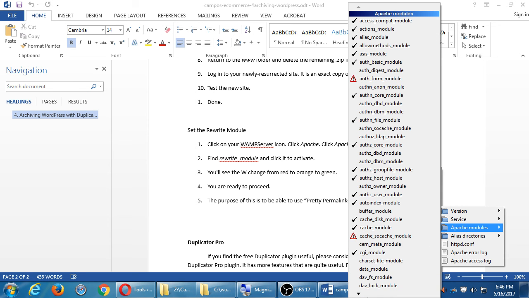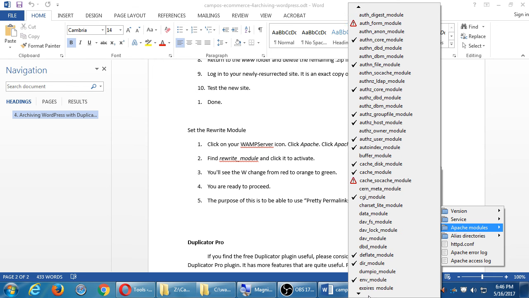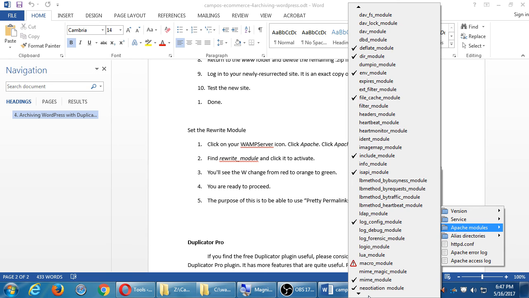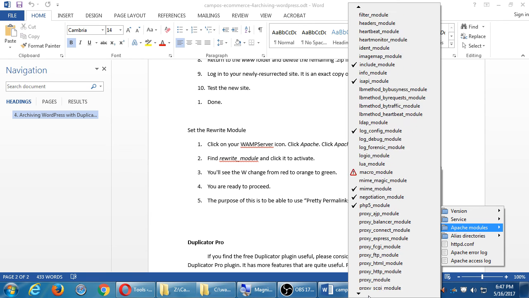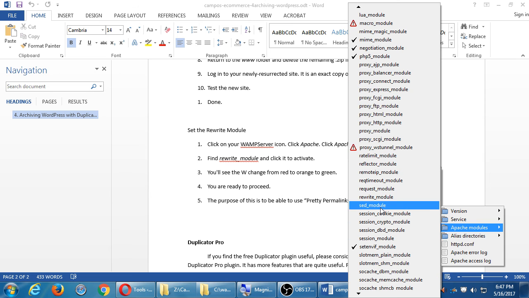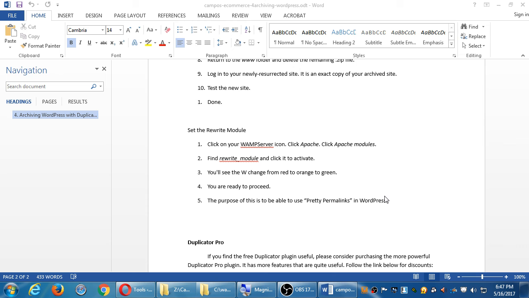Apache modules, and we want rewrite module. It's a big list, but down there alphabetically, I'm going to find rewrite module. I'm going to turn on rewrite module. That's what that was about. Since we were using pretty permalinks previously, I needed to turn this on. Once I turn this on, I'm ready to go.